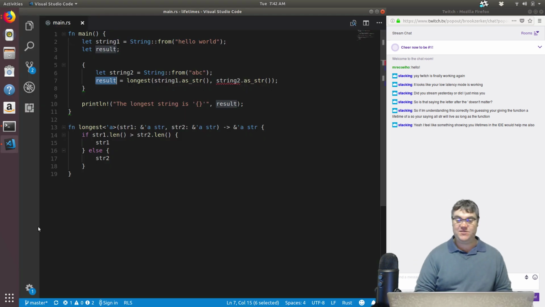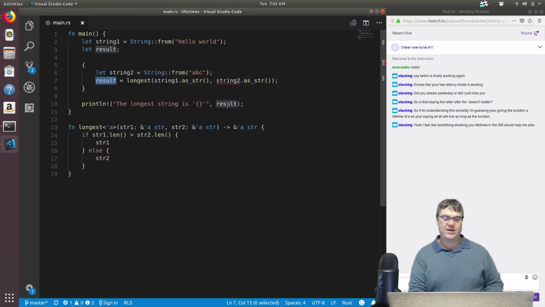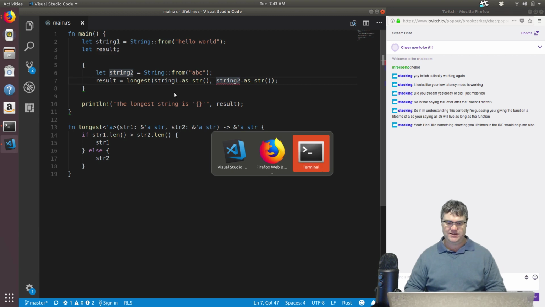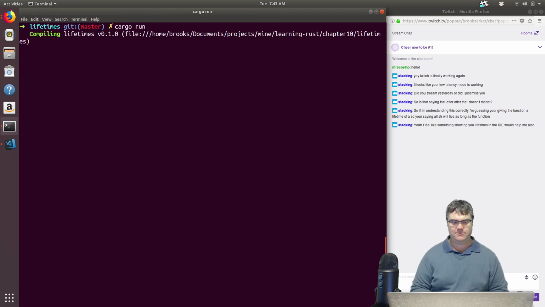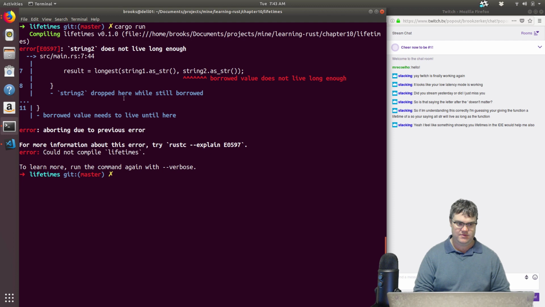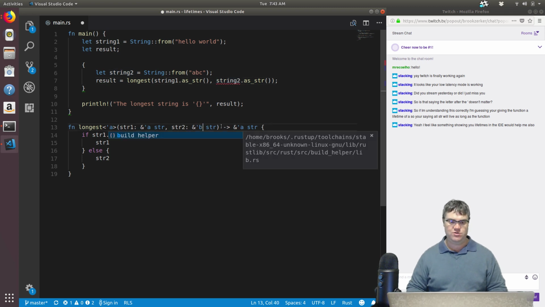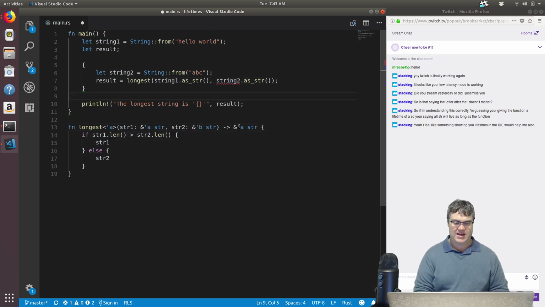Well, of course, the IDE is faster than that. Before I can finish writing it, it will tell me. I wonder, does it give me any hints of what to do about it? So no, it's not saying that you could do something with this. Now, can I do something like string 2 is 'b? Use of undeclared lifetime name 'b.